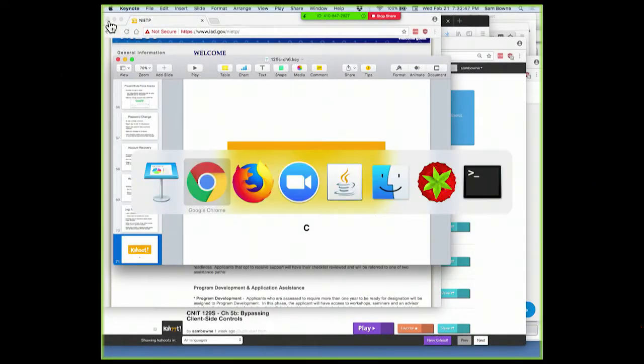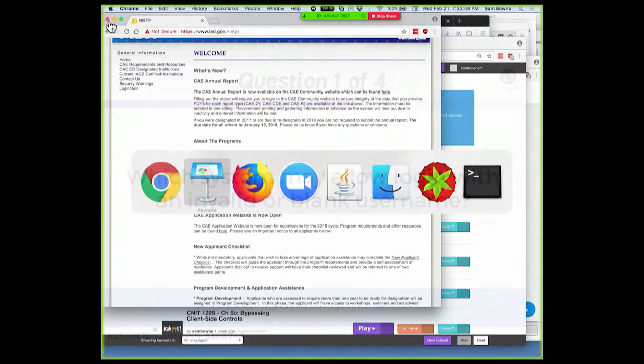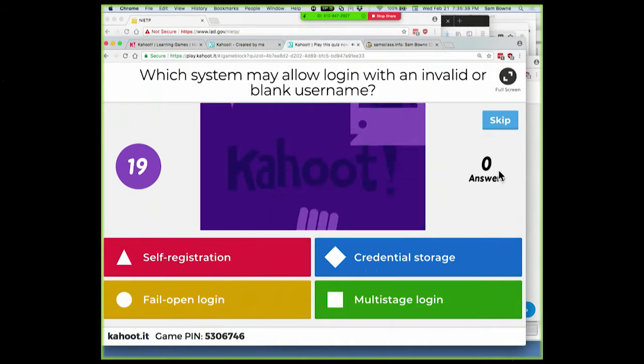Anyway, there's one more round of the last cahoots, and then I'll just clean up and go to the lab to see if anybody wants help on a project. So which one lets you log in with an invalid or blank username?